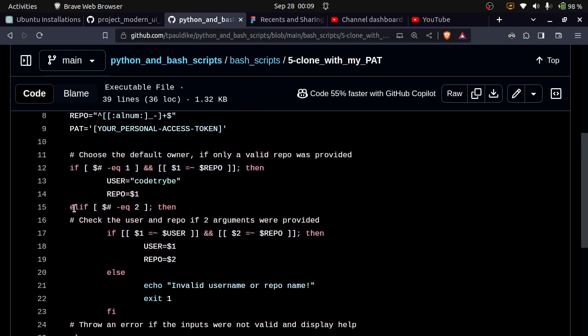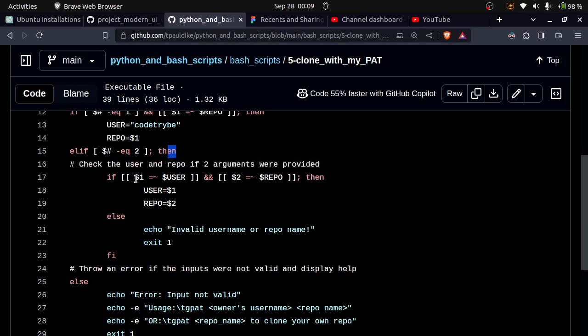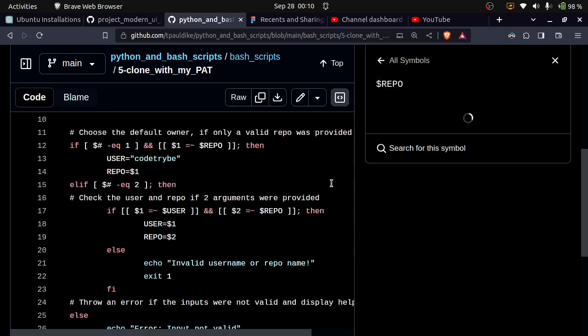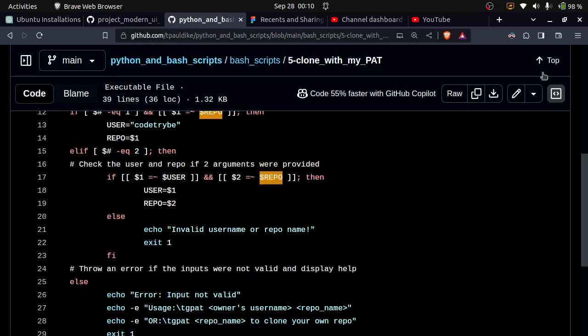Right? And then here I said else, if the number of arguments is equal to 2, then check very well. Check whether the first argument matches this regular expression, and check whether the second argument matches this regular expression. Now, if they do match the two regular expressions, then know that the first argument is the user and the second argument is the repository.